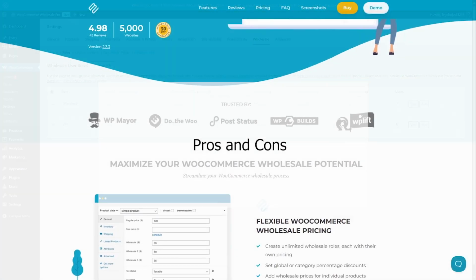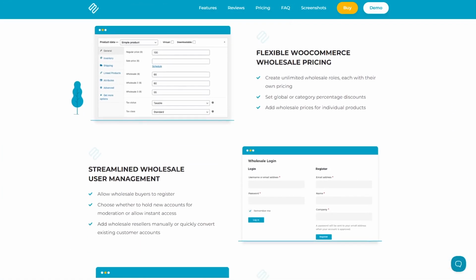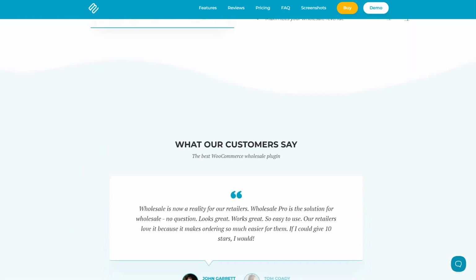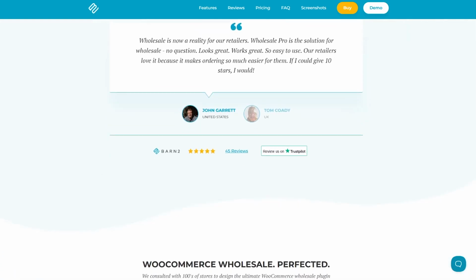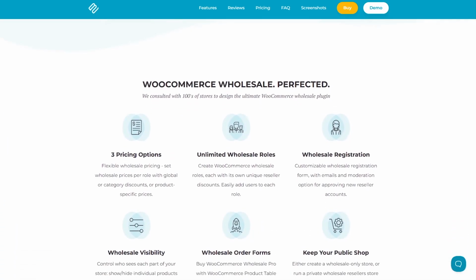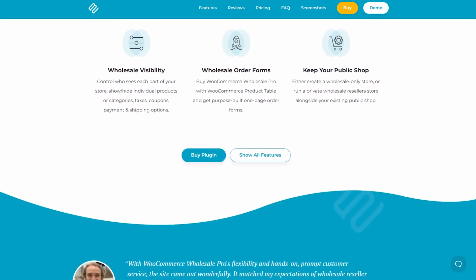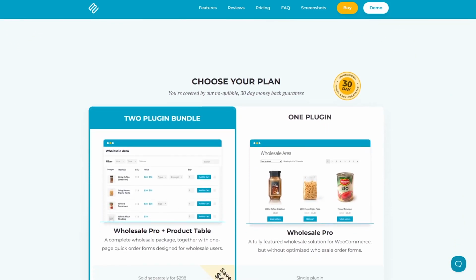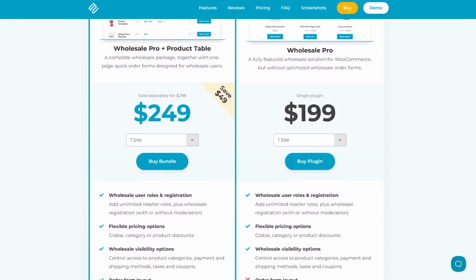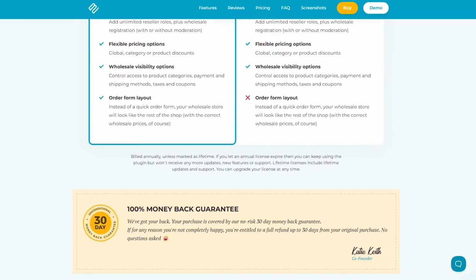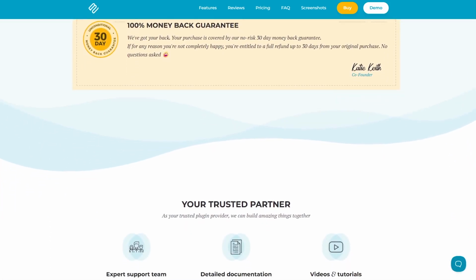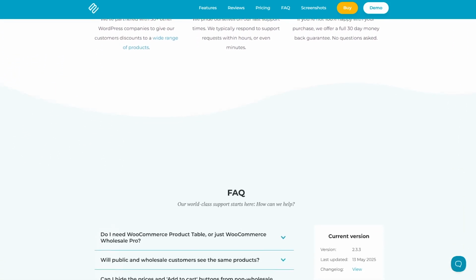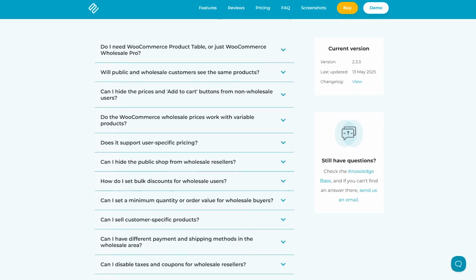Let's talk pros and cons to help you decide if this plugin is right for you. Let's start with the pros. First, it's incredibly user-friendly. No coding required and the setup is straightforward. The pricing and visibility options are super flexible, letting you tailor the experience for wholesale customers. It's got a 4.98 rating from over 43 reviews and 4.7 out of 5 on Trustpilot, so users love it. Barn2's customer support is top-notch and their documentation is detailed and easy to follow. Plus, it powers over 2,750 websites, so it's battle-tested.